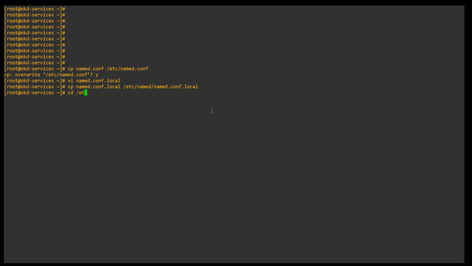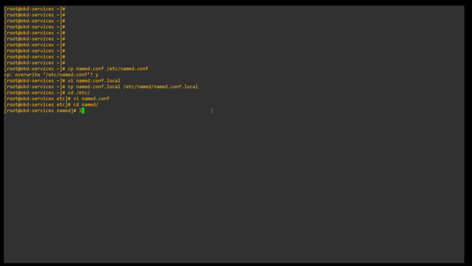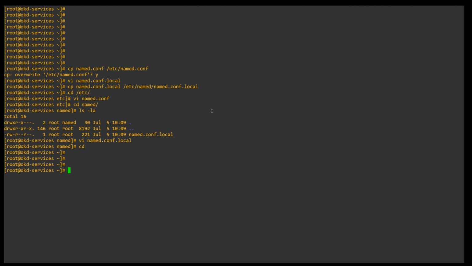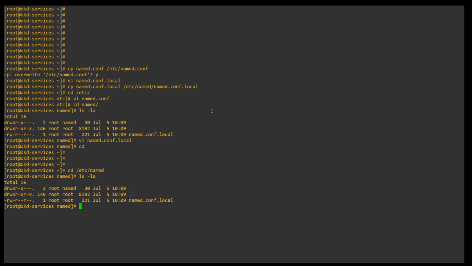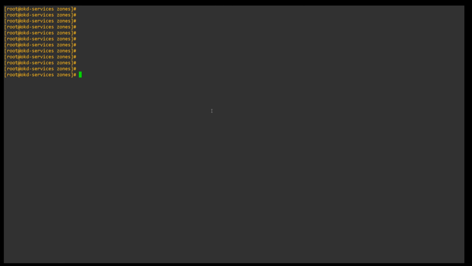Okay, let's go to the directory and then take a look at this. So this is the file we just copied, named.conf.local, under the named directory. Okay, so now this next step is, let us go to /etc/named again. We need to create a directory called zones. And here it is. So here I'm going to copy a couple of files.